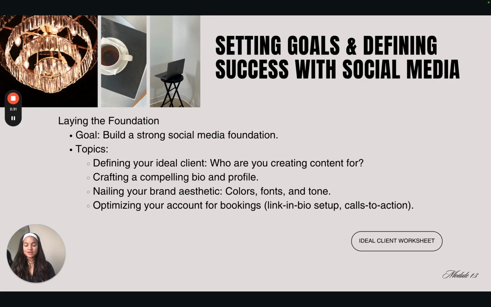So make sure that you take your time filling out your ideal client worksheet, get extremely clear. We're going to be utilizing this in the rest of the modules, and this is going to be something that you go back to even after you're done with this course as a resource for you to always pull from. You're going to be utilizing this ideal client worksheet to train your virtual assistant. You're going to be utilizing this ideal client worksheet for creating compelling captions and things like that moving forward.